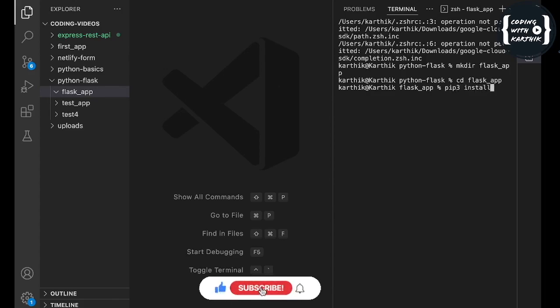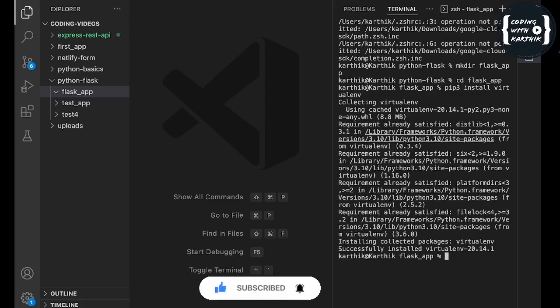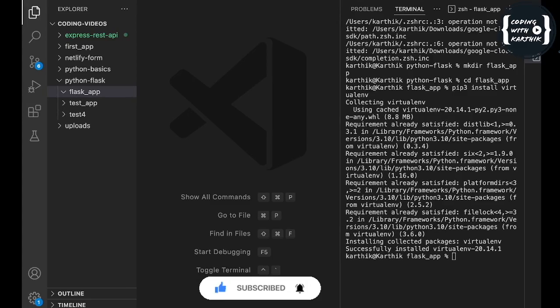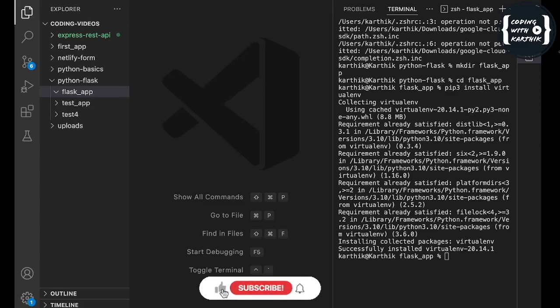pip3 install virtualenv. So now this is done. You can use pip, but I have the pip3 version, so that's why I'm using pip3; otherwise you can directly use pip install virtualenv. This installation is on your PC, so it is not specific to the project, it will be for your entire PC. Now let me create one virtual env for this Flask app project.